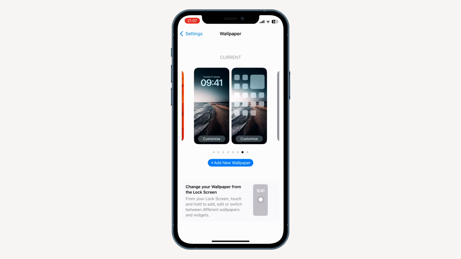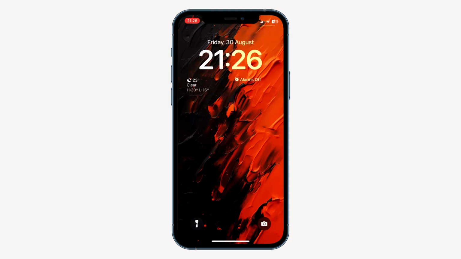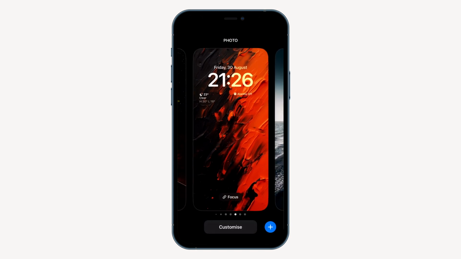So, let's do it. First of all, lock your iPhone and open the lock screen. Then tap on the screen and hold. A collection of wallpapers you customized earlier will appear.